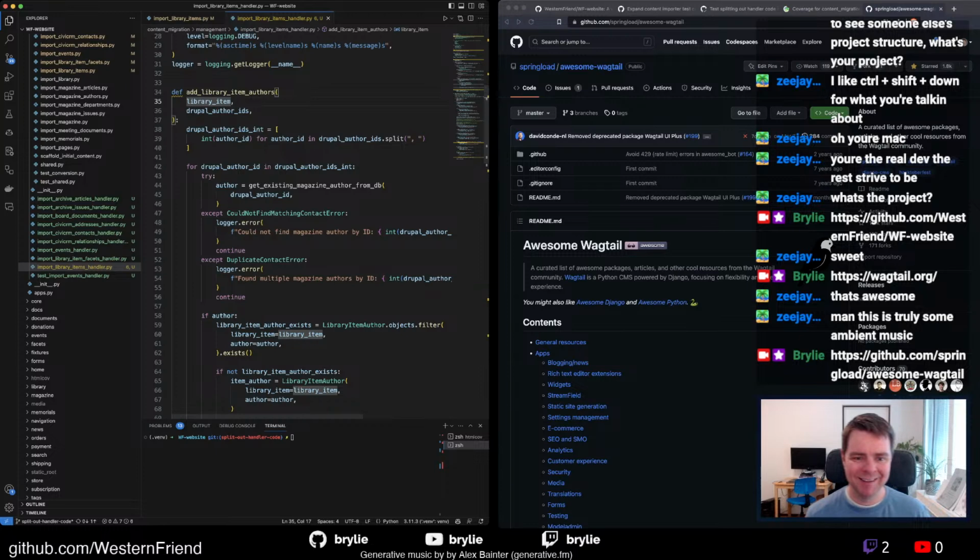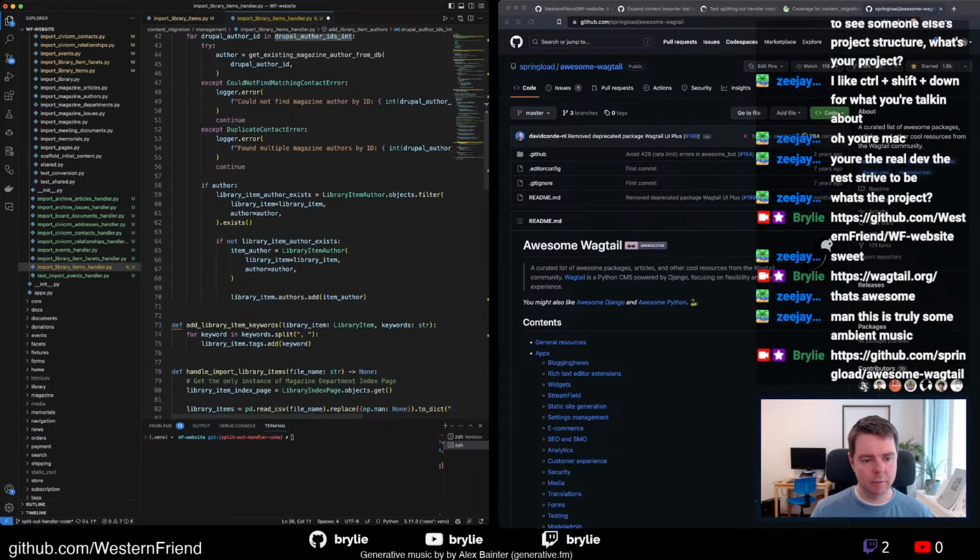Okay, so let's see. Drupal author IDs is a string, and then we're doing a library item. What is a return? Nothing really.